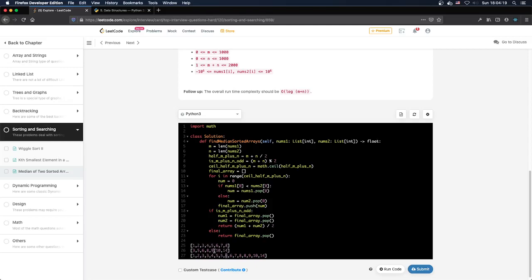That's 8. That's 7. So there are 15. Okay, so this is incorrect. So if there are an odd number of numbers, if m plus n is odd, we just take the last one, right? We would have taken half of it plus 1, so we would just take the last one.